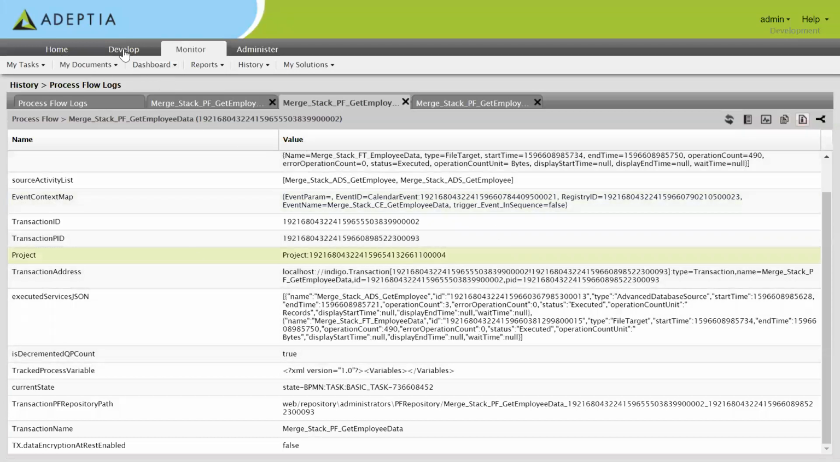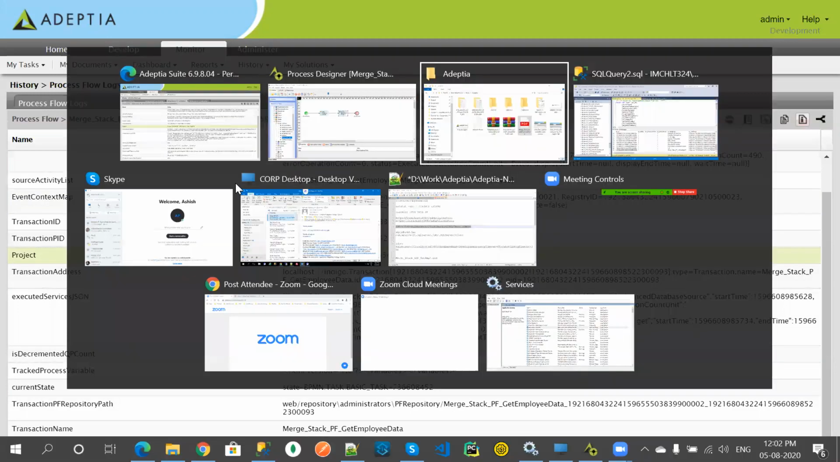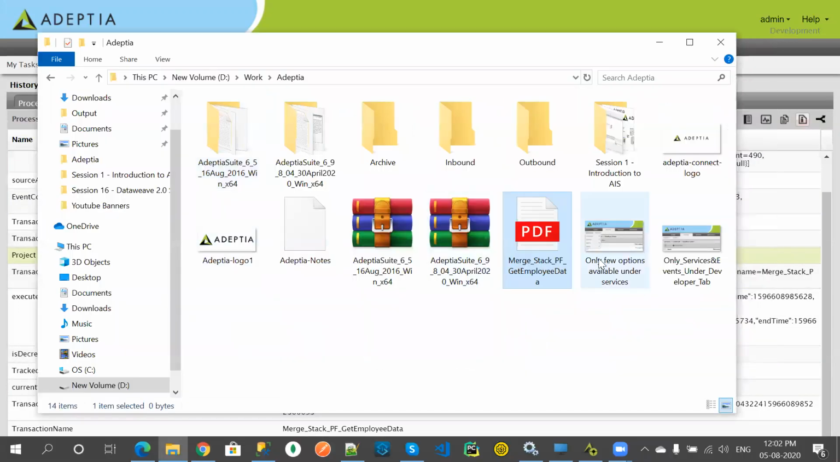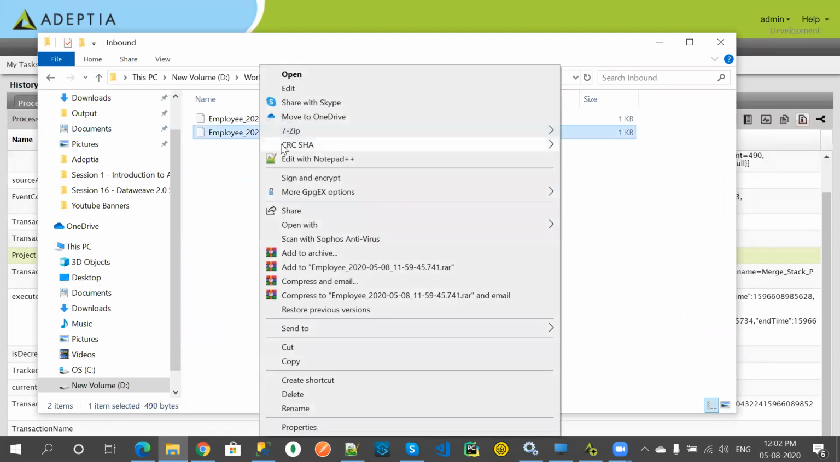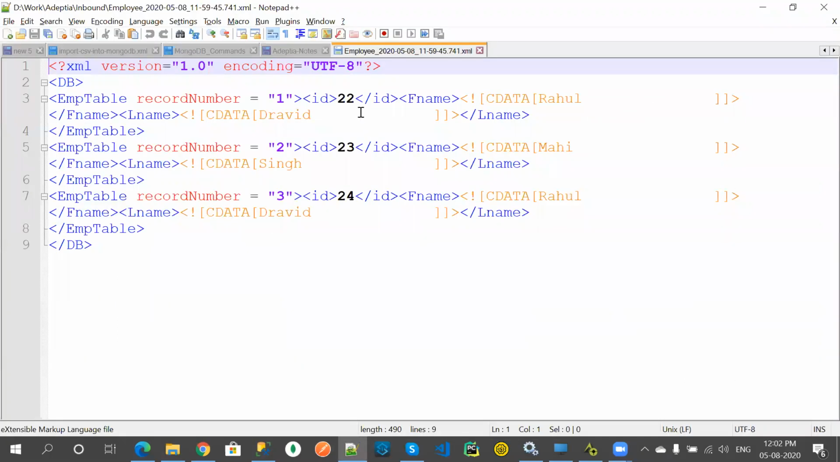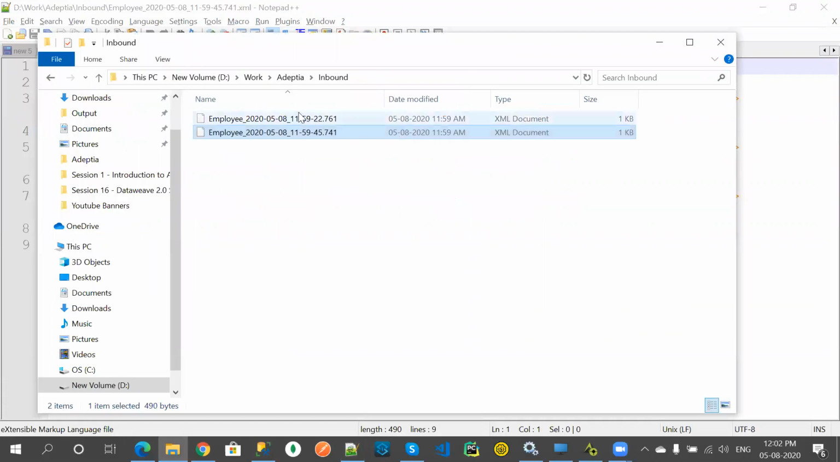Okay, let's go to the database and see. Before that, we'll go to the folder and see whether the file is getting generated in the inbound folder or not. We can see that there are 2 files, almost at 11:59. We can see the data. Yes, data generated, and for this also it will be the same. Yes. So it was invoked twice, so 2 files are there with different timestamps.